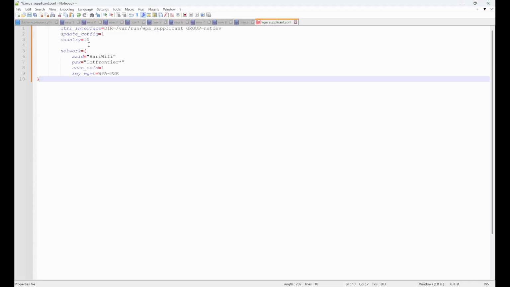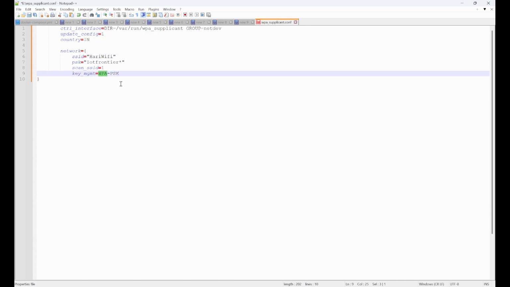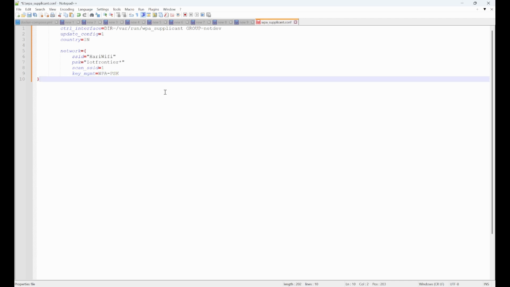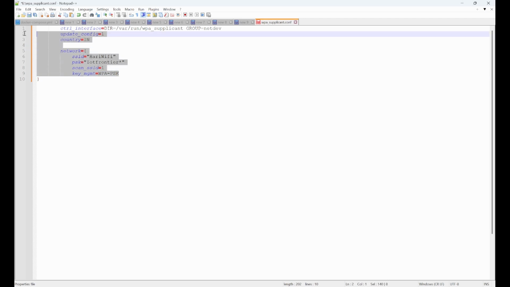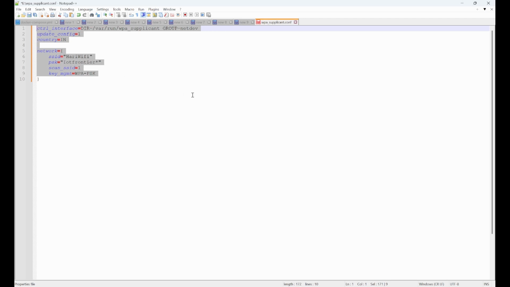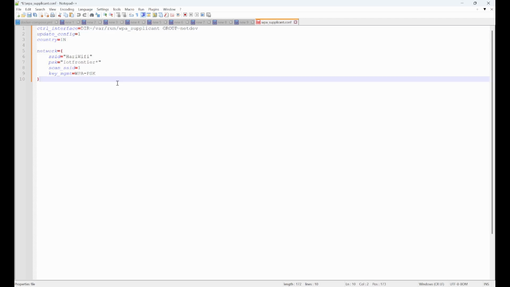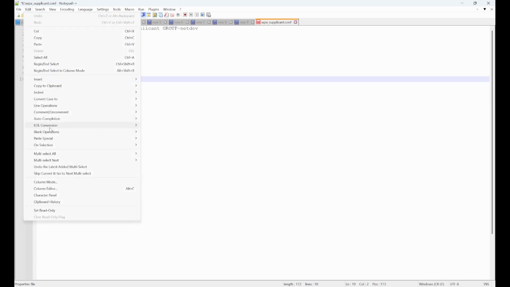Now you can see this is the username, SSID and password, and we are using WPA PSK. Even if you are using WPA2, it will work here, and the remaining things can be as they are. I'll just put them without any tab space. Once you have entered these values, you need to make two changes. First is encoding: convert to UTF-8. Second, go to edit, and under EOL conversion, use Unix LF, because by default it will be Windows.